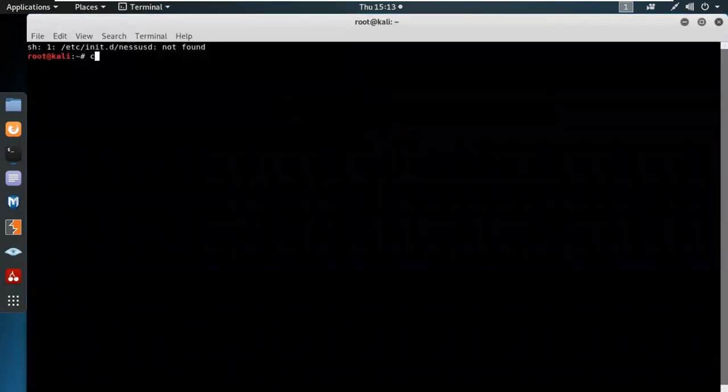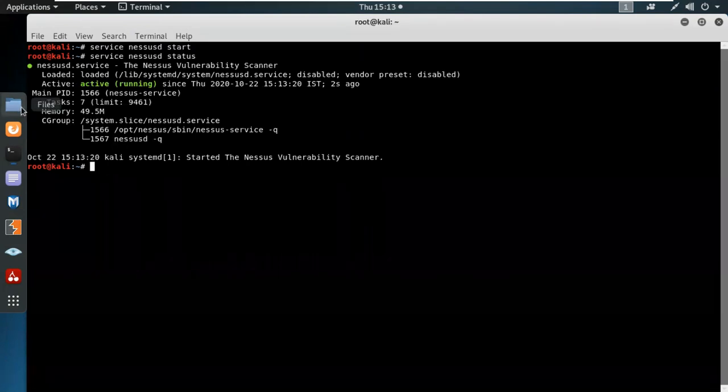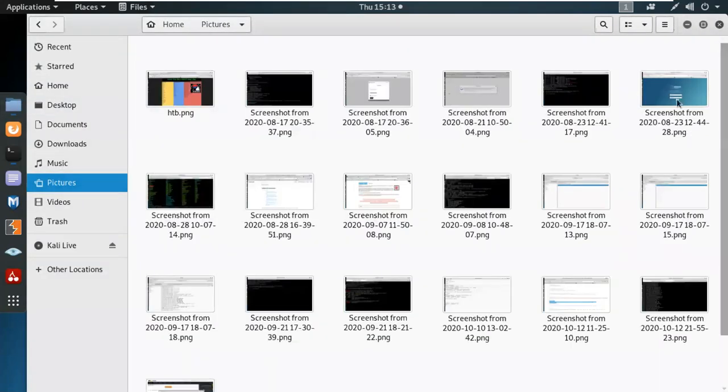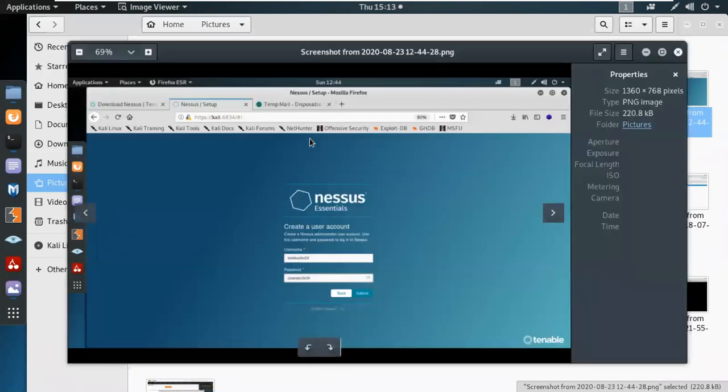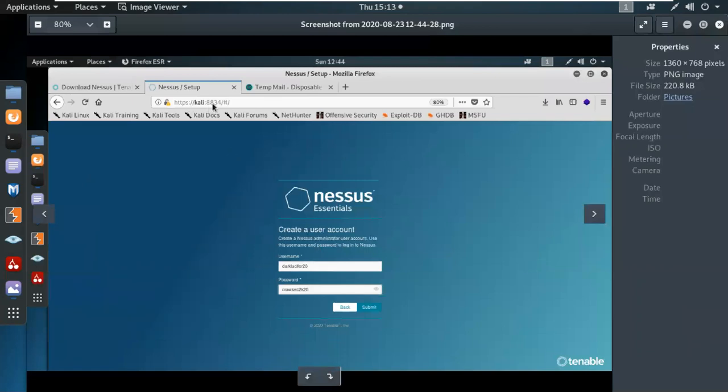Or we can write, let's do this one, service nessusd start, and you can write status over here. So the Nessus server, which is running on the port number, I guess I have a screenshot of this one. Let's have a look. See this one. I already have installed the Nessus, and these are my default credentials, and the Nessus services work on the 8834 port number.